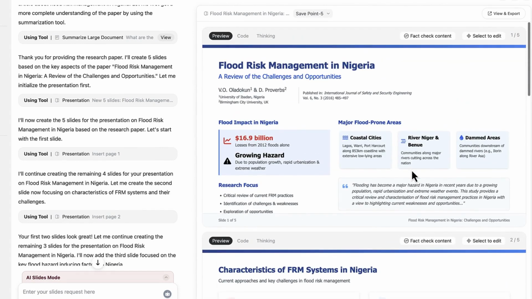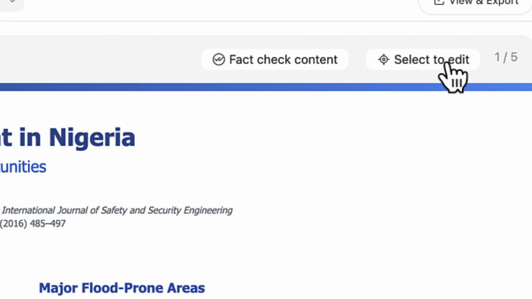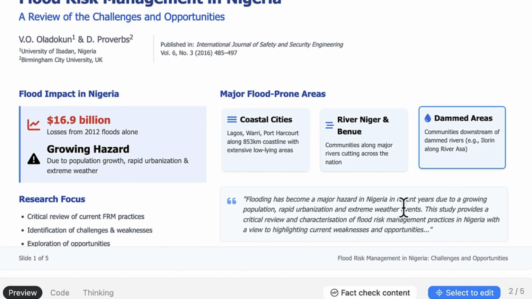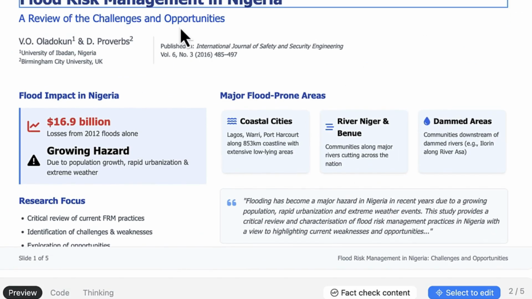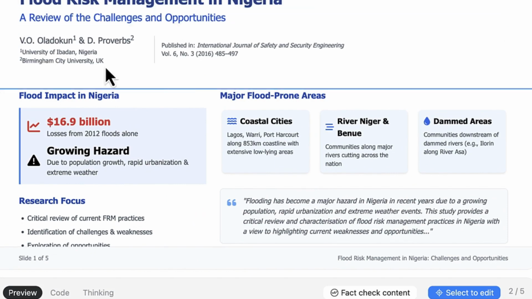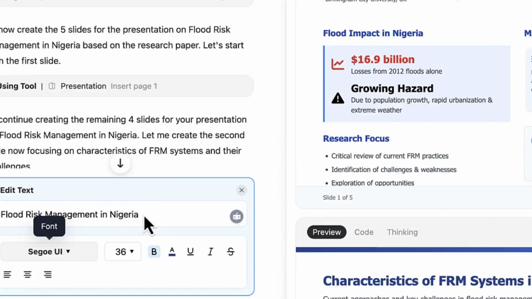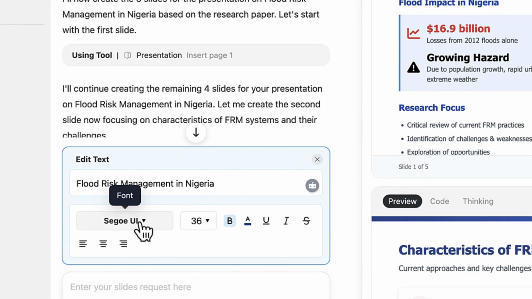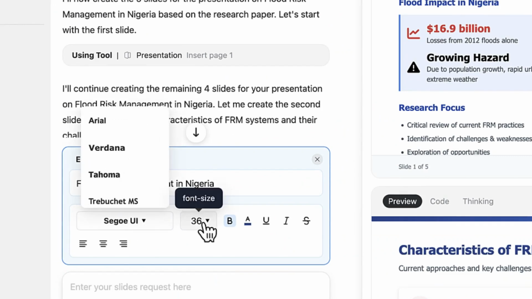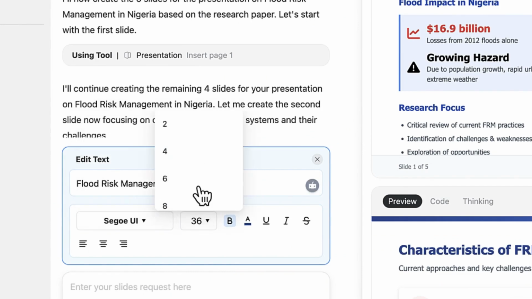Now, one of the key things about this is that you can edit any of the sections from the platform, like I said earlier on. All you need is to be on a slide, and you can click on select to edit. Once you enable select to edit, it means you can edit any section of the slide. For example, here you can click and you have the option to edit the content, the text directly, or you can change the font style and the font sizes. You can change that as well. You can bold, capitalize, underline, and italicize things very easily. You can do all of this.